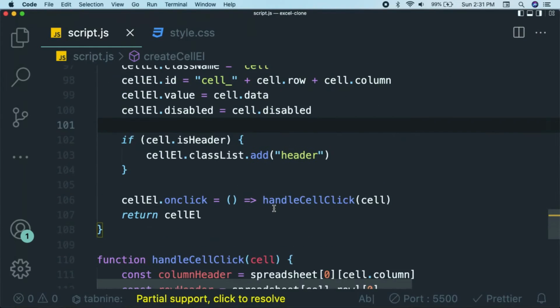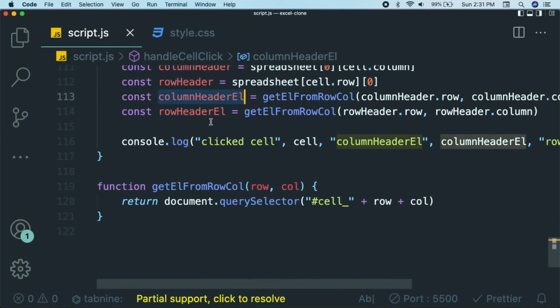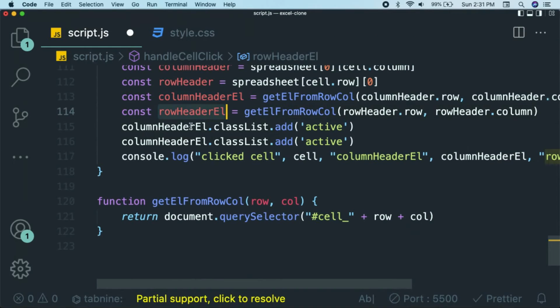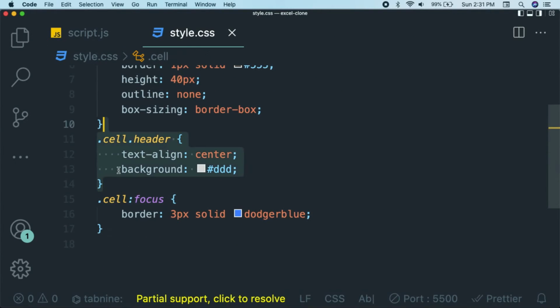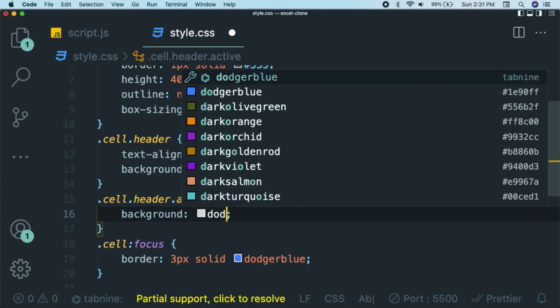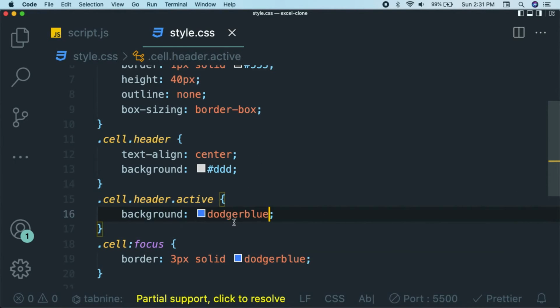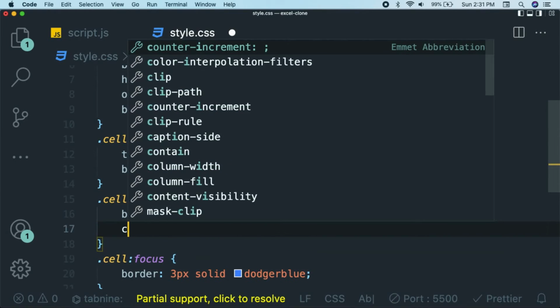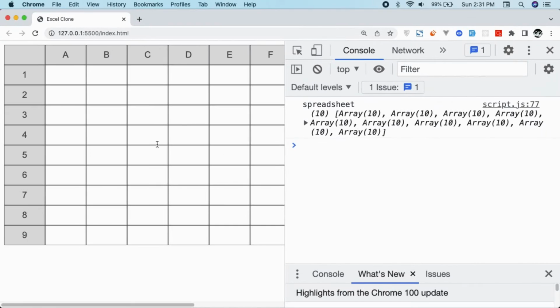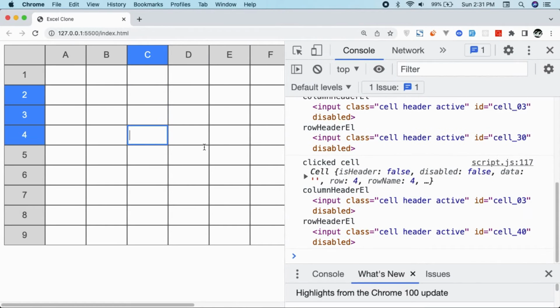Now here we simply want to add classes so that they are active. I want to add active classes, in fact. So in this element, I'll say classList.add active. Same way, row header element, I want to add active class. Now this active class, as you know, in header, if it is present, then this will run. So here I want to give a background in active classes, dodgerblue, and then I want to give a color of white so that the fonts are properly visible. Now whenever I tap on the cell, you can see that the cell is being active, but the problem is that the old ones are not being cleared.